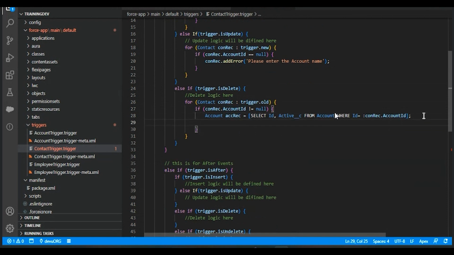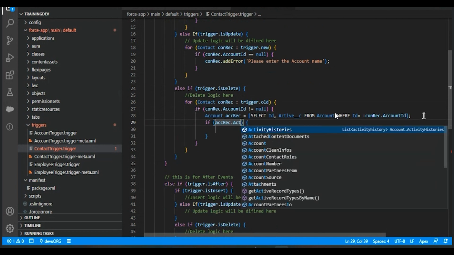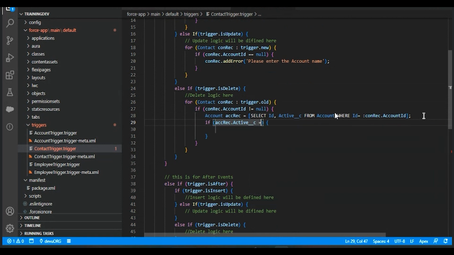Okay. So here, what we'll do, we'll check if accountRecord.Active equals to yes, then throw an error message: you cannot delete the contact when the account is active. Understood, guys? Up to this.